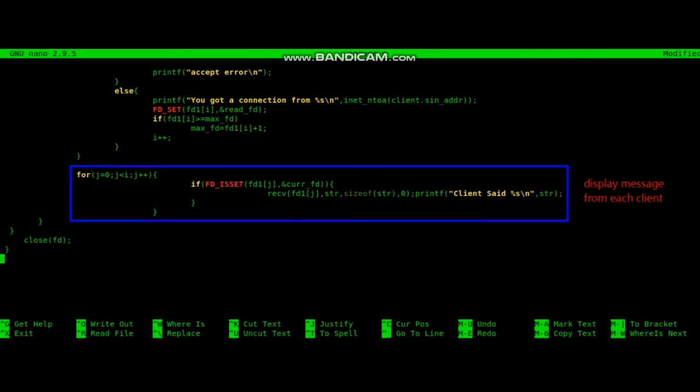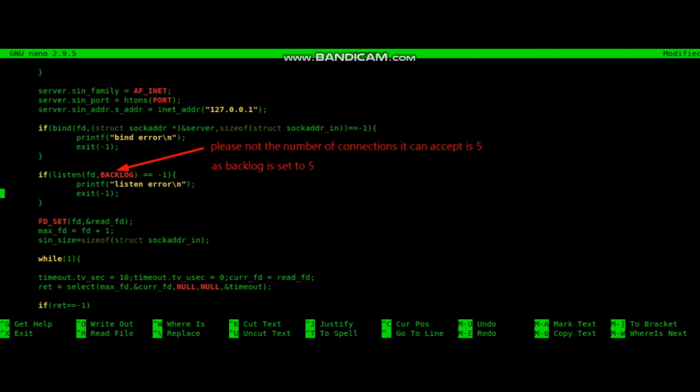Now, another check is performed whether any message has been received from a client or not. That is, whether any data connection actually caused the select function to be triggered to enter the else block. The message is then printed. A maximum of 5 connections can be made as the listen function backlog value was set to 5.